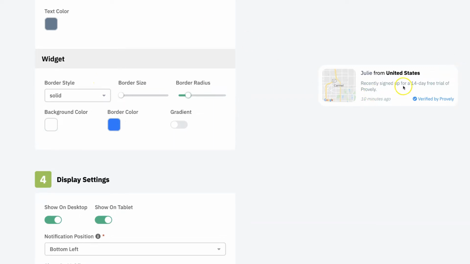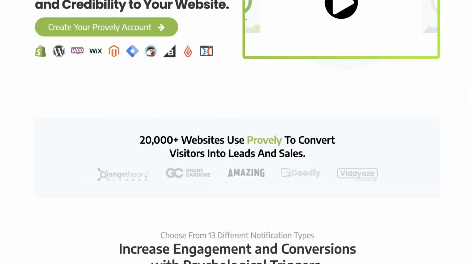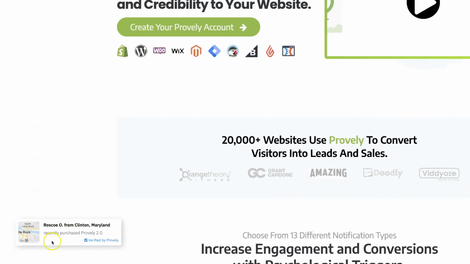You can change the text. So we do need to do that. Based on what Provely is saying, they're saying that recently purchased Provely 2.0, and it looks like they have sort of the state and the country. So we are going to do that.